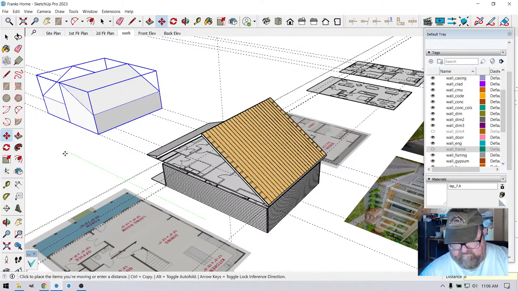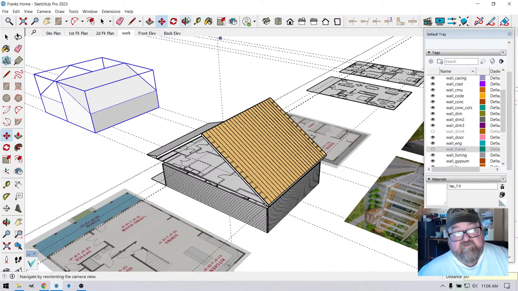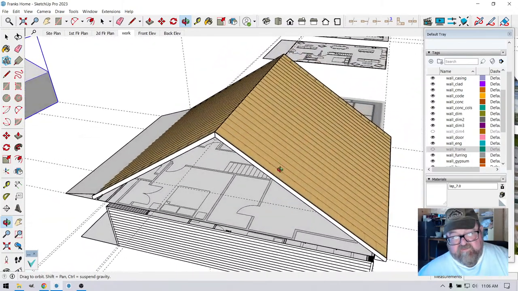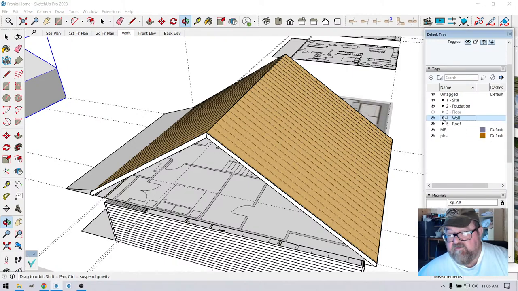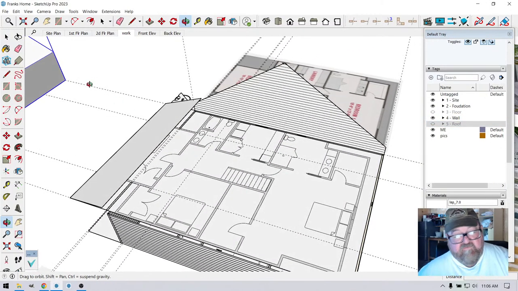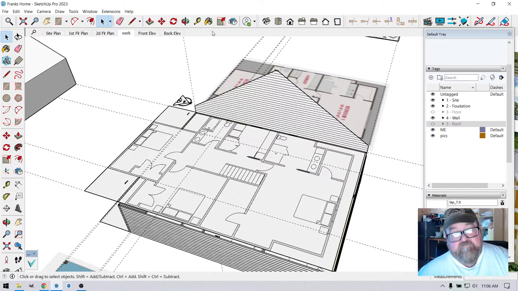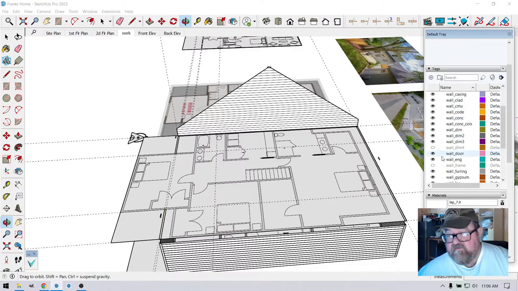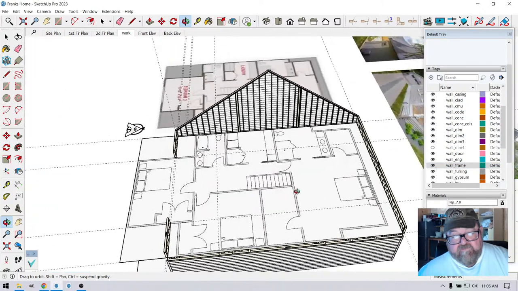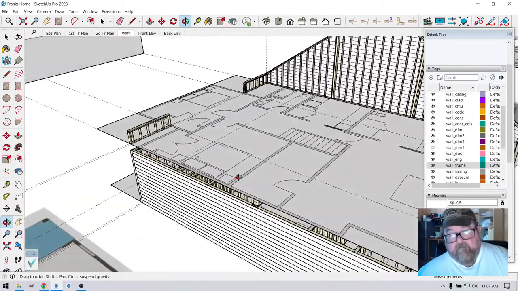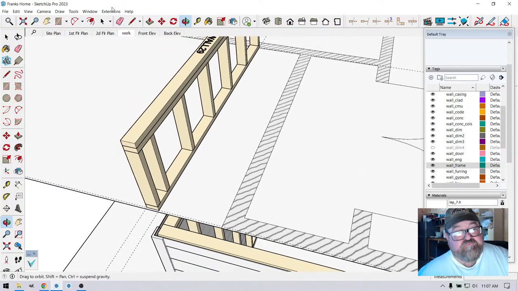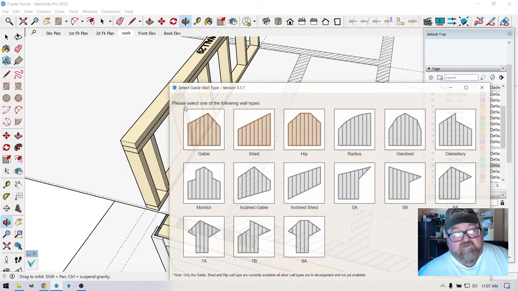I'm going to move that back 80 feet for now so I can use it later. Probably what I'm going to have to do to demonstrate this is just go ahead and turn off the roof and build these interior walls. I turned off the wall framing, didn't I? There we go. And let's go ahead and do this wall. Gable wall.